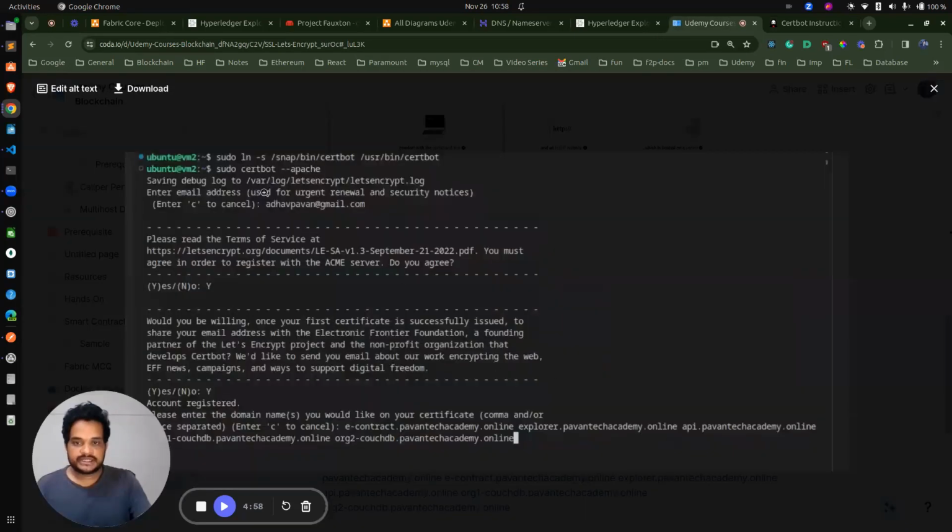Let me just maximize. Sudo certbot --apache, saving debug log to this file. It will ask for the email ID first. Then it will ask for the terms and conditions. Yes. Would you be willing to share your email? Just add yes. Please enter the domain. These are the steps I initially captured in the form of screenshots. So make sure you are also getting the same thing and follow the same. Enter the domain names you would like on your certificate.